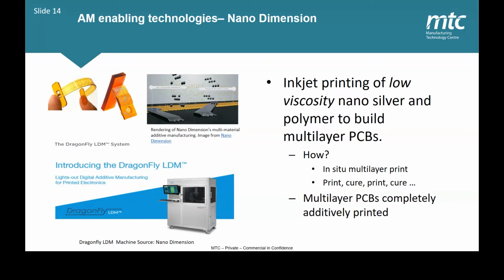Now, this is a machine that we have at the MTC. This unique machine can 3D print multi-layer PCBs. The process takes Gerber format, which we convert to a switch file. This is the file the machine reads.